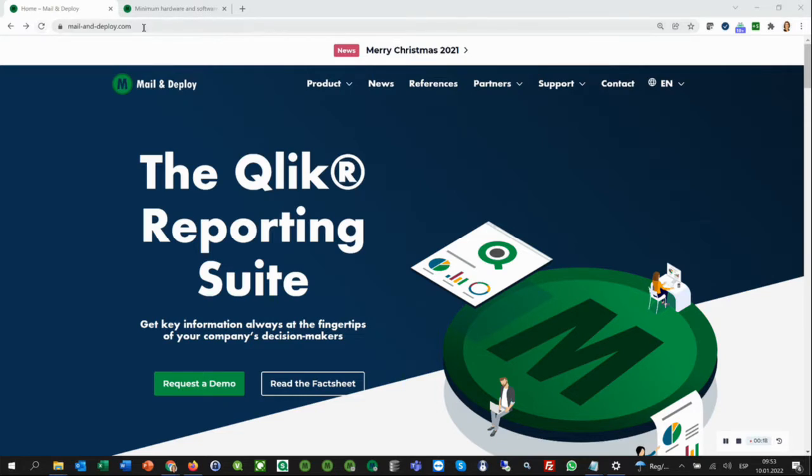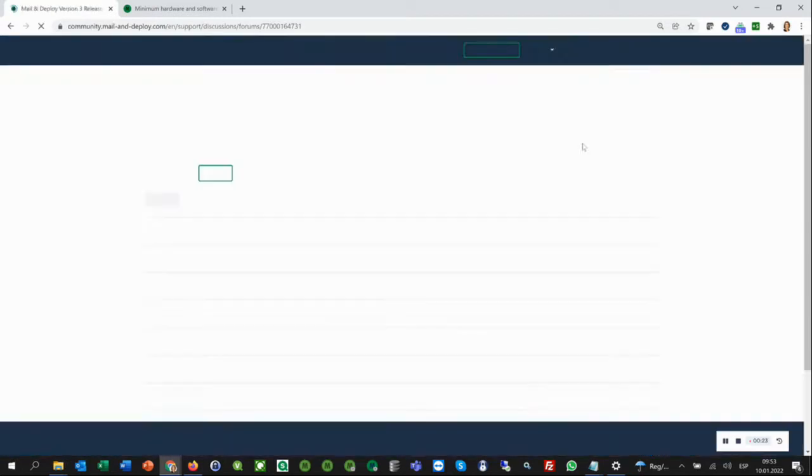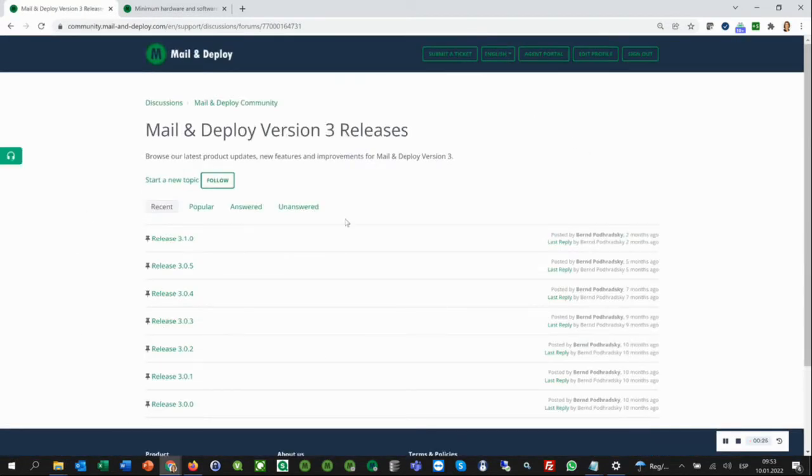www.mailanddeploy.com. There you find the support section, and under product updates you can find the most current version of Mail and Deploy. For accessing this section, you need to be registered and logged into our community. We will do the installation for release 3.10 today.